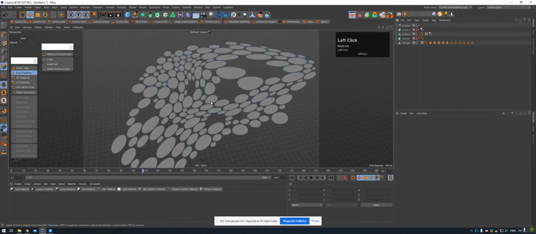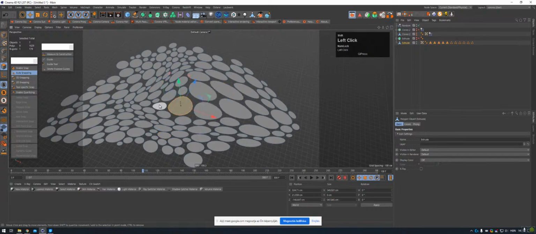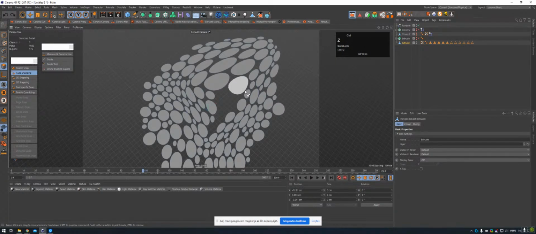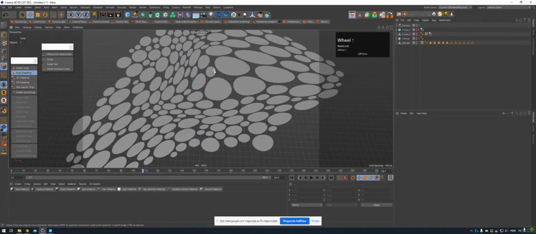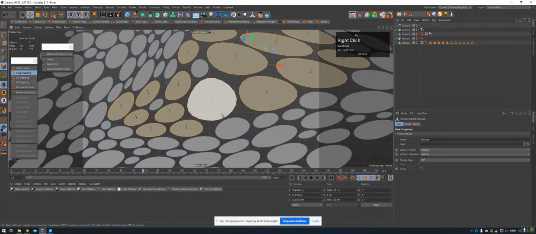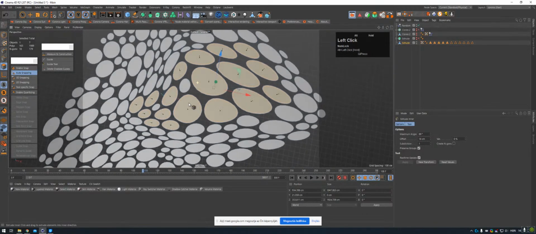Make a little bit of space. I don't like it that much. But it has a really good flow, and I like this flow. And I like the distribution of the circles. It gives us a really organic look. I like it really much.